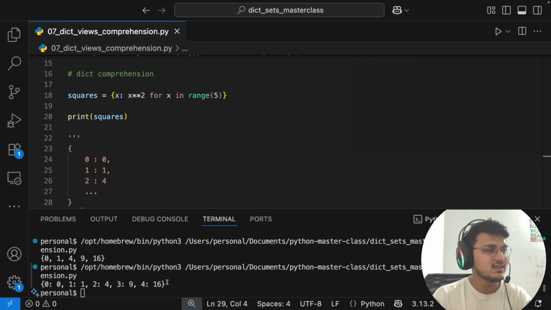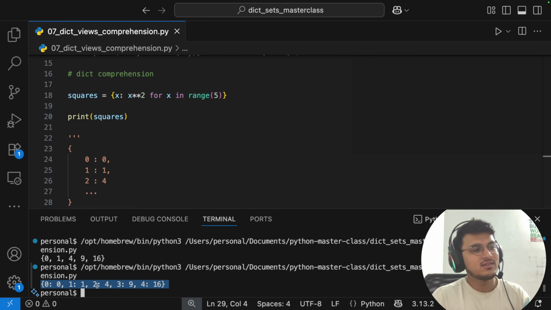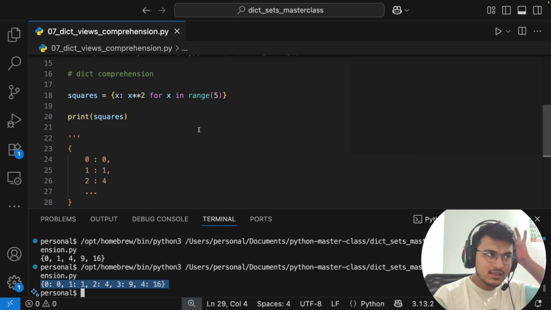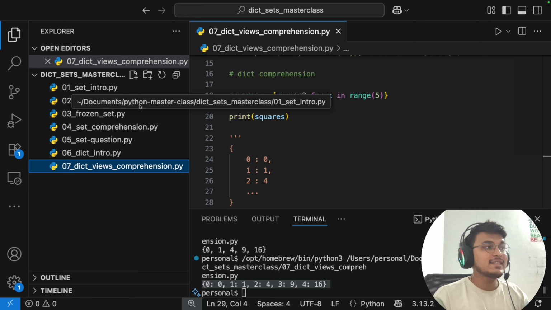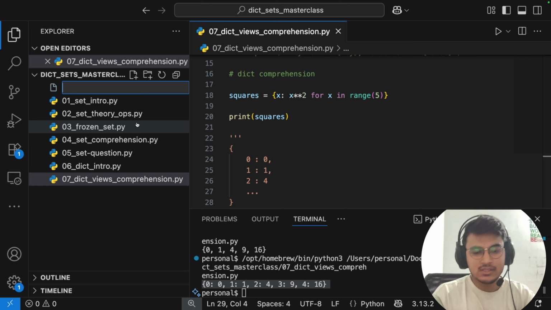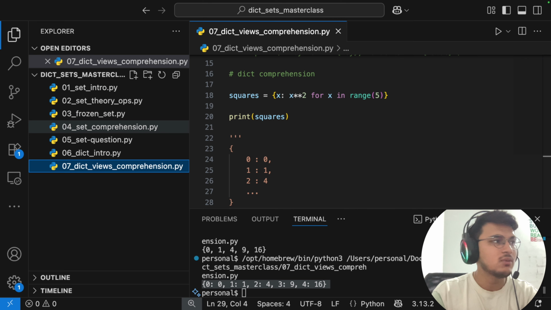So see, we are getting 0 0, 1 1, 2 4, 3 9, 4 16. The keys are the numbers and the values are the respective square values. Okay, simple. So that's it about views and dictionary comprehension. In the next section, we are going to see about counters.